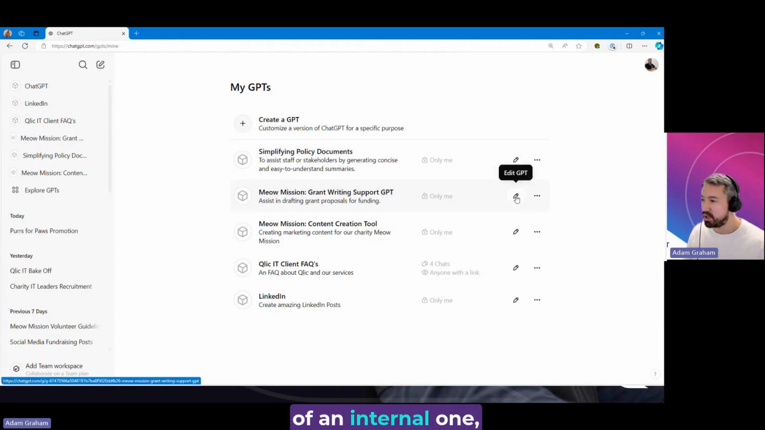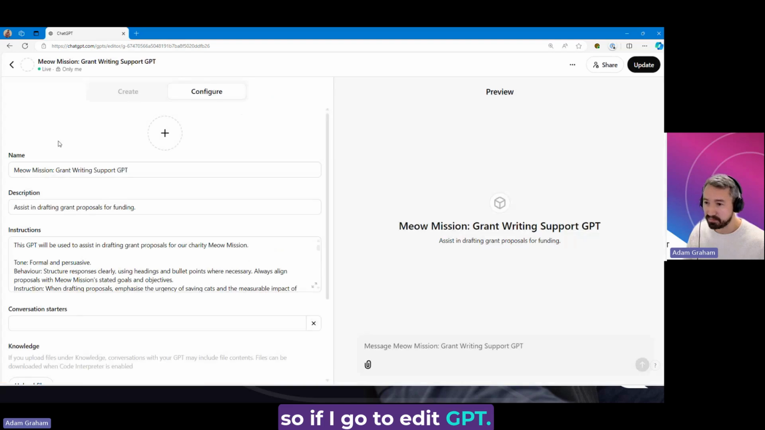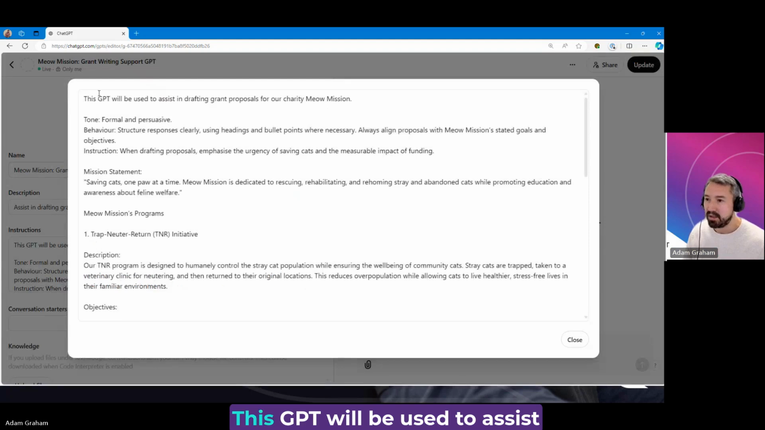So this is again more of an internal one. If I go to Edit GPT, so grant writing support GPT, assisting drafting grant proposals for funding. This GPT will be used to assist in drafting grant proposals for our charity Meow Mission. So again, the tone is going to be very different. So it's formal and persuasive because we're looking at creating grant documents. We're going to be looking at structuring clear responses, headings and bullet points, and aligning with the missions and goals. And then we want to emphasize the urgency of saving cats and the measurable impact.